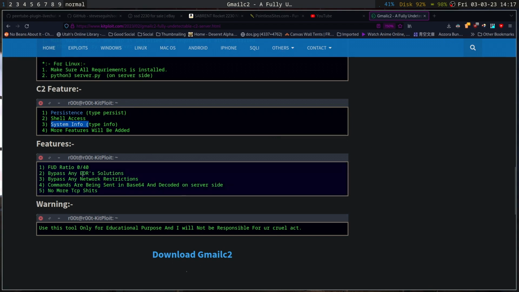Let's see, FUD ratio, bypass any EDR solutions, bypass any network restrictions. Again, they're using Gmail for this, so for the most part, everything's going to go through. You would basically have to have filters set up to filter out commands, but depending on how they structure the email, it may still get through, because there are legitimate reasons for someone like tech support or a client that you're working with to email a command asking, is this the right command? So yeah, it's being sent in base 64 and decoded on the server side.